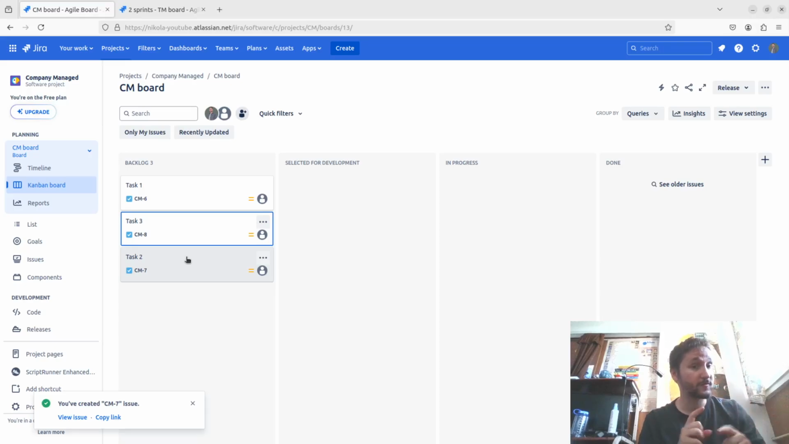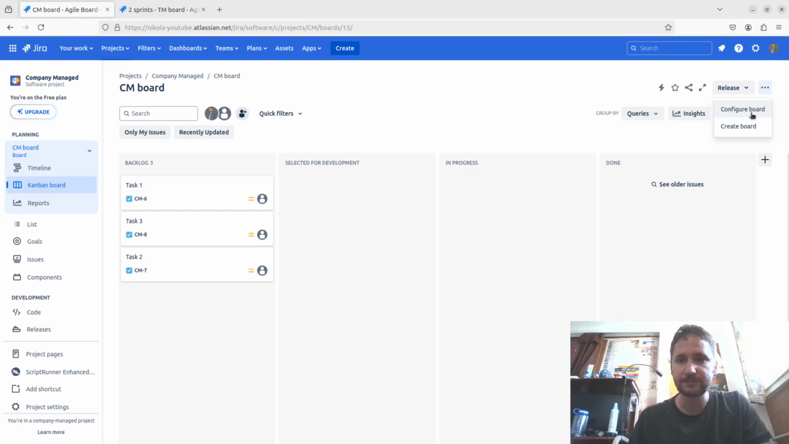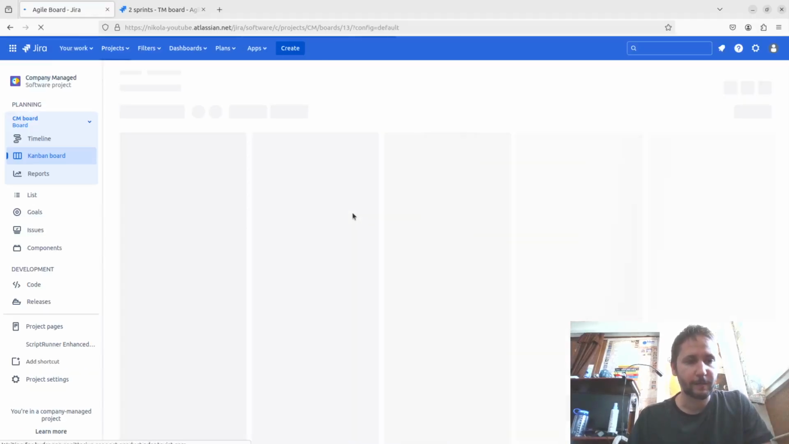Of course, for this you need to have permissions. The question is, what kind of permissions? 2 permissions. One is to schedule the issues, and the second is editing the issues. So this is the combination of permissions that are needed in order to rank the issues. So let's go back.